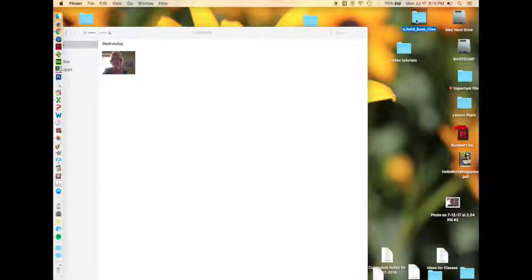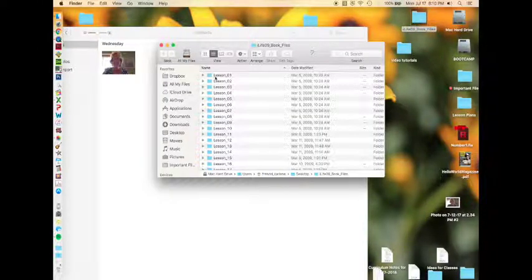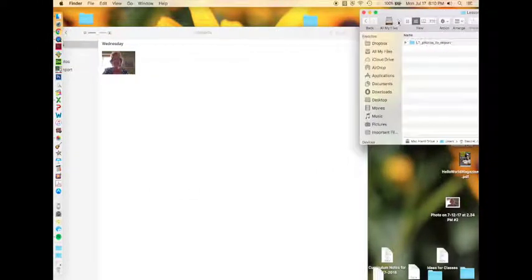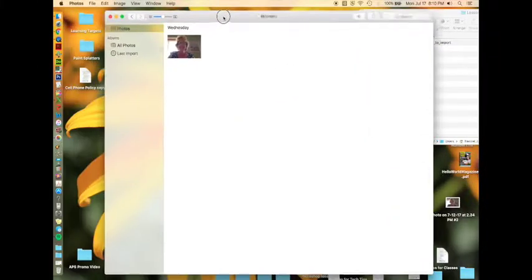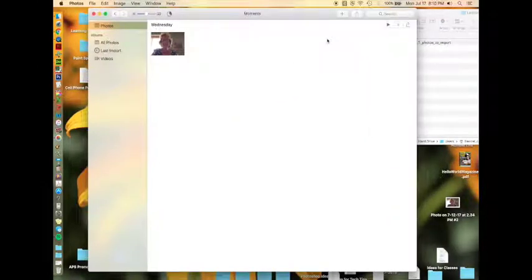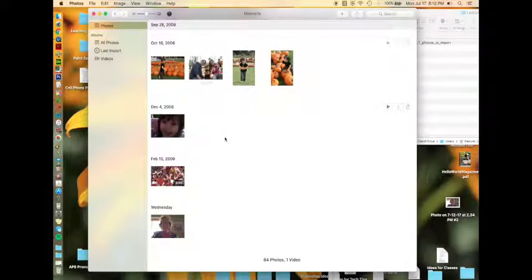Now we're ready to practice dragging in photos from a folder. Locate the iLife 09 Book Files folder on your desktop, double-click to open it, and drag the Lesson 1 folder into your viewing area in the Photos application. It'll take just a second, and you can watch the progress indicator in the upper left corner of your screen.